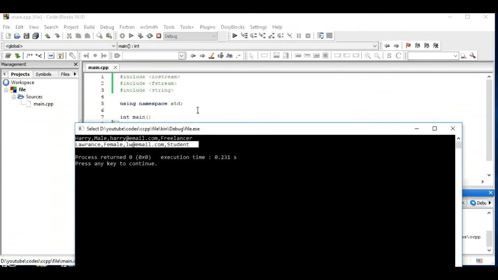This is the advantage of using string, because we can use the whole string. Otherwise, if we use characters here, we have to give an array of characters, something like 100 or 200, and it is bad practice. We use string here. But I want this name, gender, email address and job on separate lines.